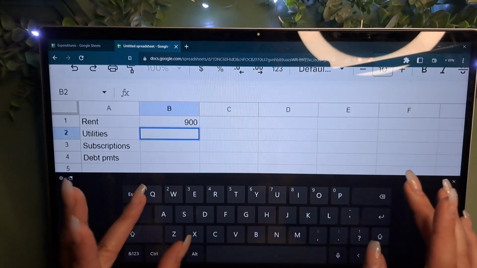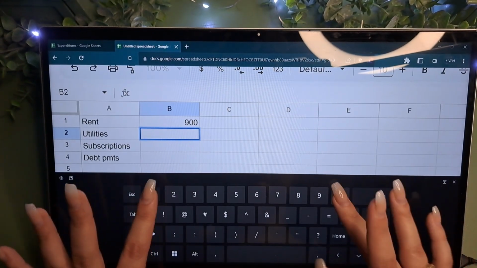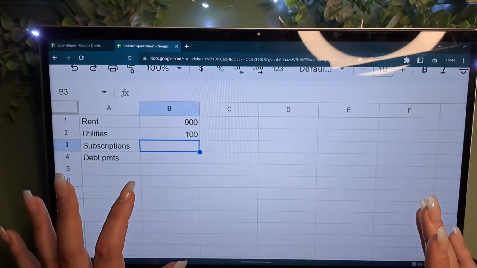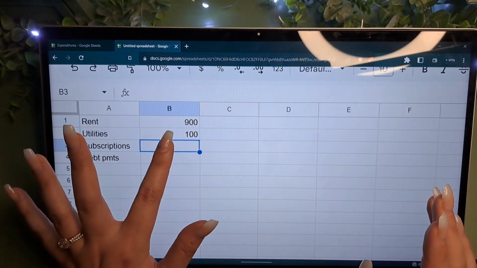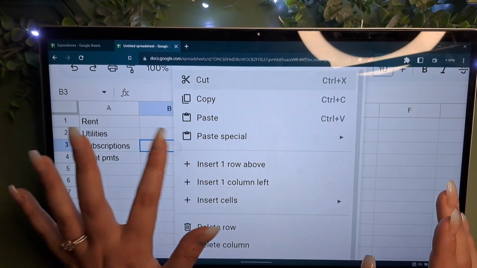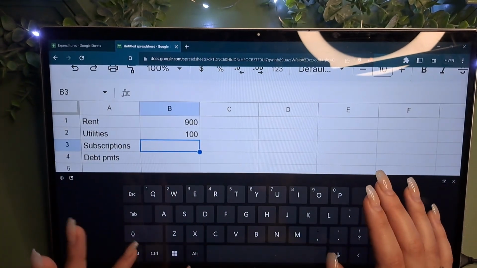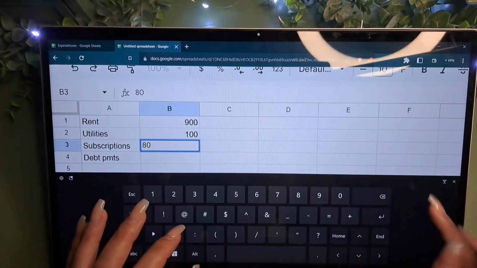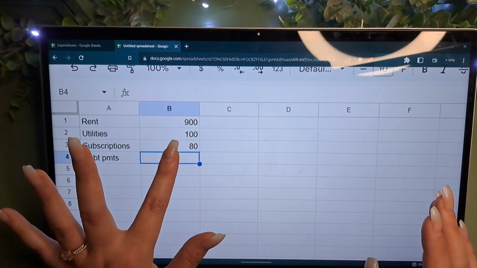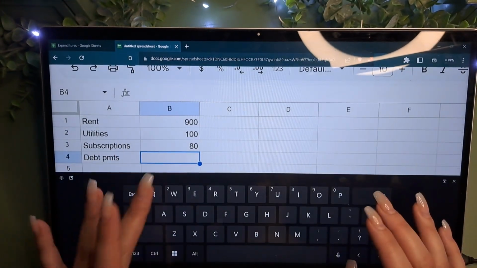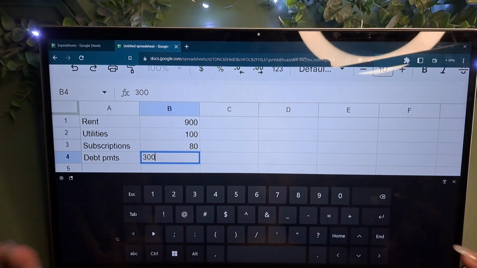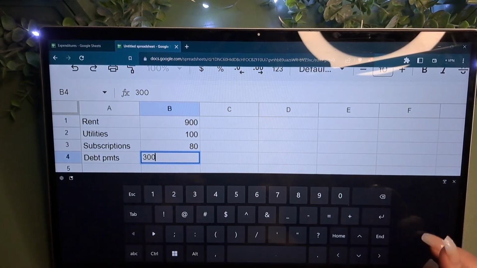And my little thing keeps going away. $100. Subscriptions, let's just say $80, because I feel like a lot of people have subscriptions. Debt payments, let's be honest, most people have really expensive debt payments. So let's say it's $300, because I'm sure some people have car notes and stuff.